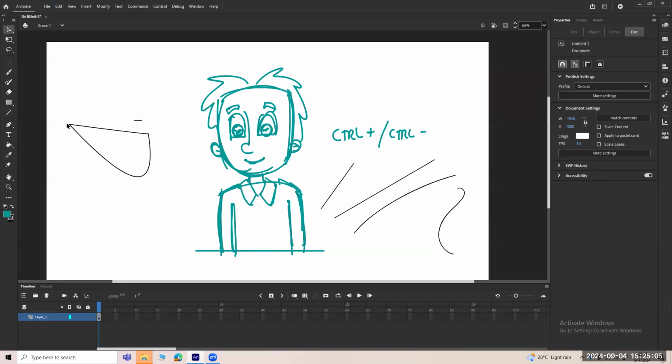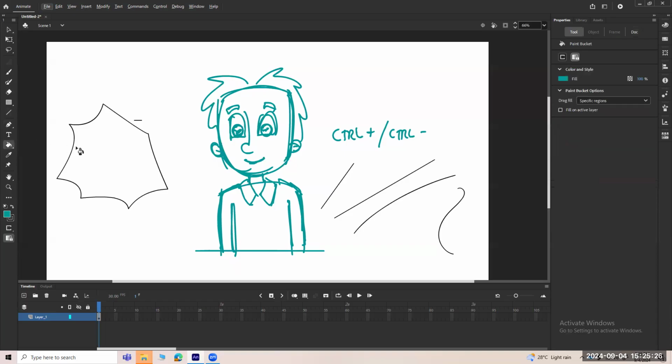Now, more about the line tool. If you press and hold Alt, you're going to create a corner. And of course, you can color that using the bucket tool.